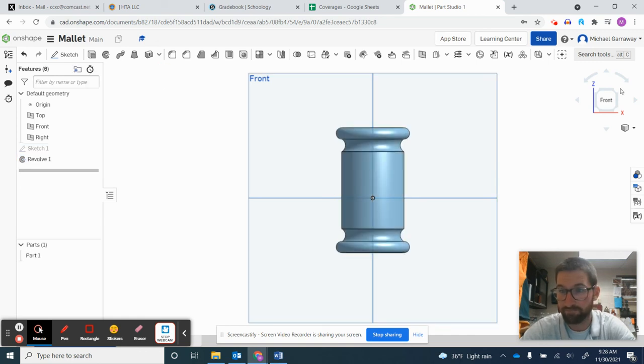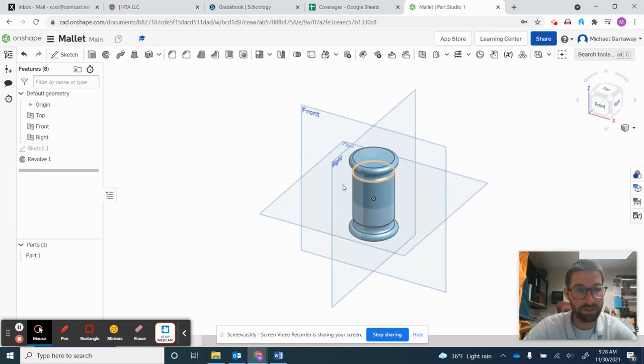and there's my mallet. If you have any questions, please talk to me in class, rewatch the video. Remember, make it your own, so you don't have to use the same dimensions I did, but you're more than welcome to. Thank you for watching.